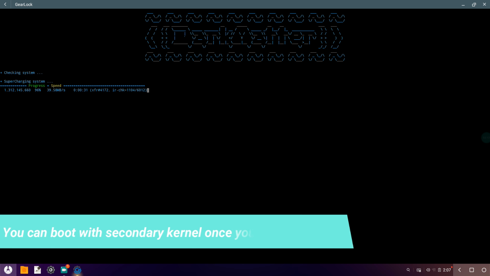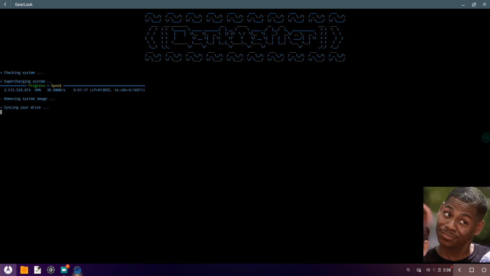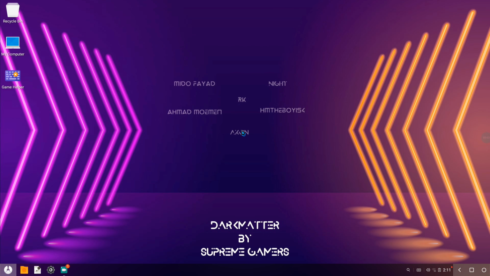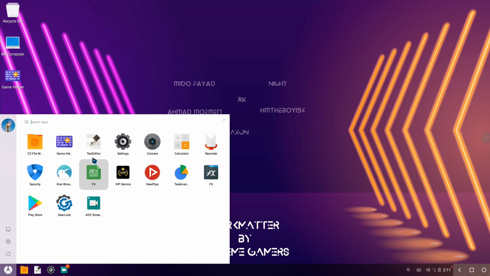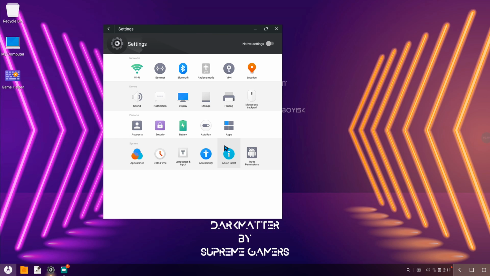Now I'll just reboot my system and choose any other kernel like 4.19.97 because it supports my Wi-Fi driver, thanks to HMAvoid154. If you've got any kernel issues, he's the right person to contact. So now we've supercharged our system and booted with the secondary kernel, as you can see here in the settings.